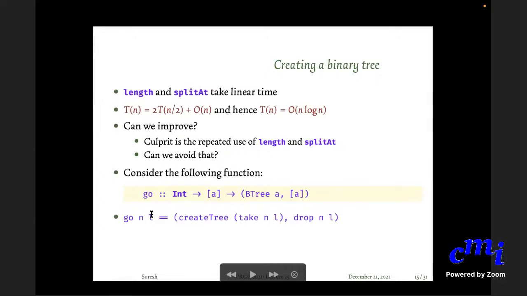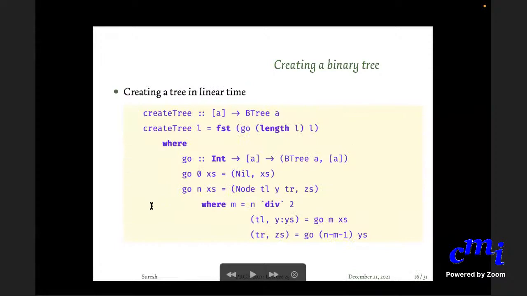First of go of length l, l. Yes. And now we want to give a direct definition of go without using create tree. That's not difficult. Create tree itself is first of go of length l and l. And here, if I want to create a tree out of the first 0 elements, it's just nil. And what is drop 0 xs? It is just xs. So this line should be very clear.